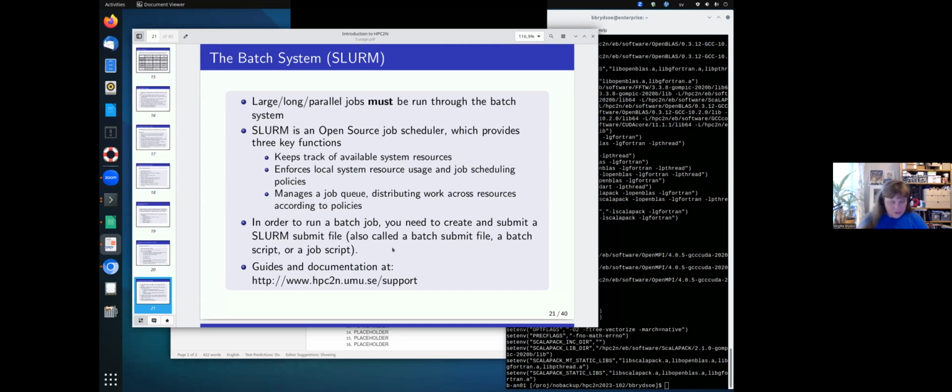To do that, you also need to create and submit a Slurm submit file. If you are Googling this online, and indeed looking in our documentation, it varies a lot what people call it. Many will call it a Slurm submit file, some will call it a batch submit file, batch script, or job script. All of these things are referring to the same thing. And there are a lot of guides and documentation on our website here.